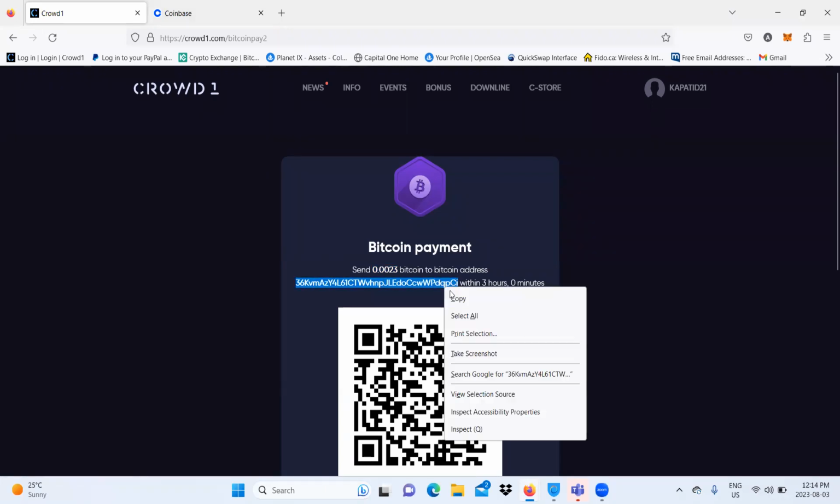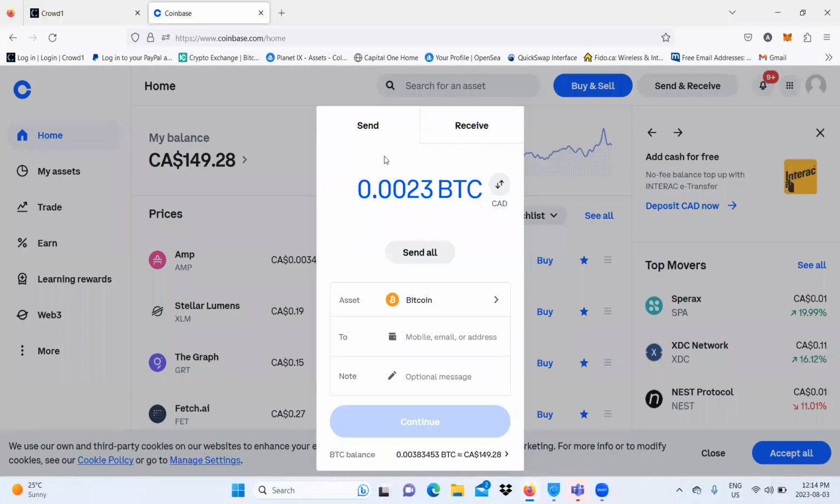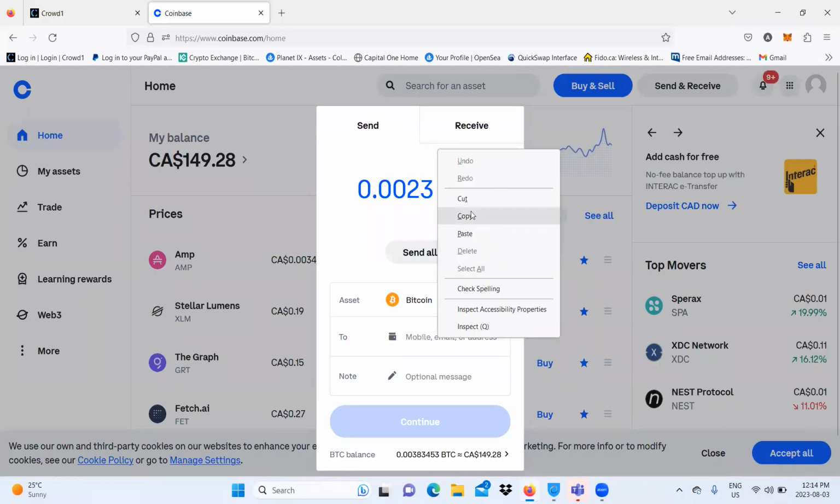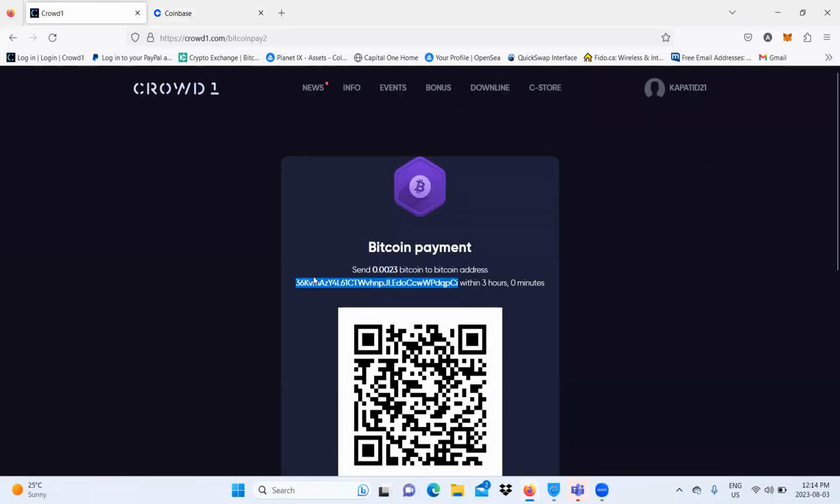So now let's copy this. Highlight it from the left to the right using your left mouse, then right click it and copy it. Now go back to Coinbase again, right click and paste it. Make sure the address is correct and you're not missing anything, because if it's not accurate, they're not gonna be able to receive it and you're gonna lose your Bitcoin. So make sure it's correct.